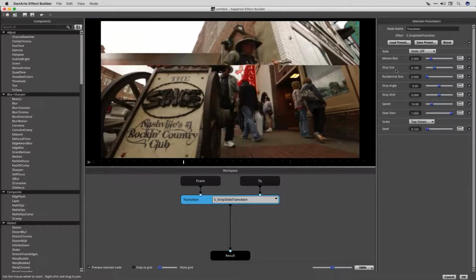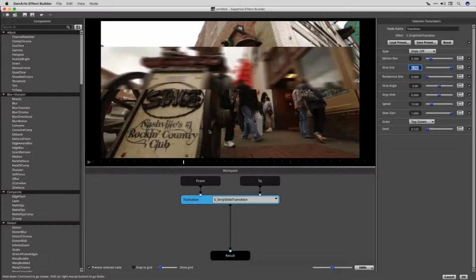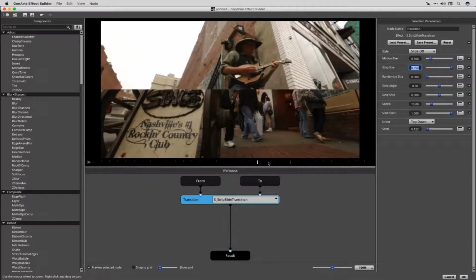So I actually want the size of the strips to be a bit larger. I'm going to try to divide it into larger segments. So I'm going to make this 0.35. You can see there that we have larger strips being created.